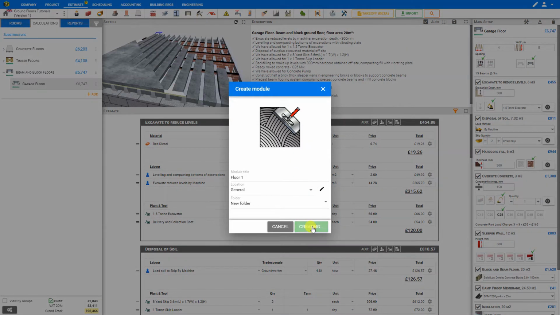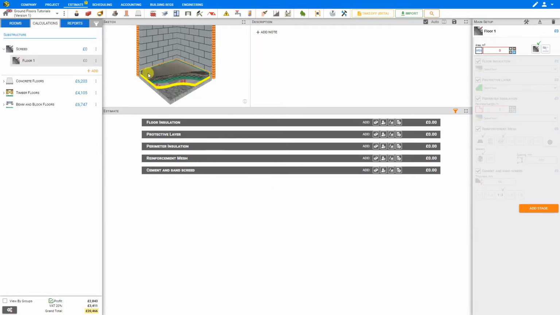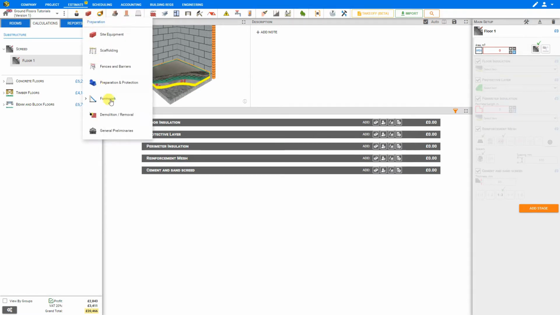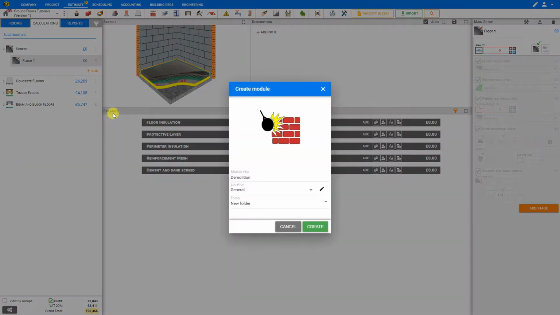and create the module. If you'll be removing an existing screed floor before adding the new one, you may want to add a separate module for preparation first to provide an estimate for removing the existing screed floor. And that can be found here in the module toolbar, under Preparation, in the Demolition and Removal module. So let's create that first, just for a quick look.